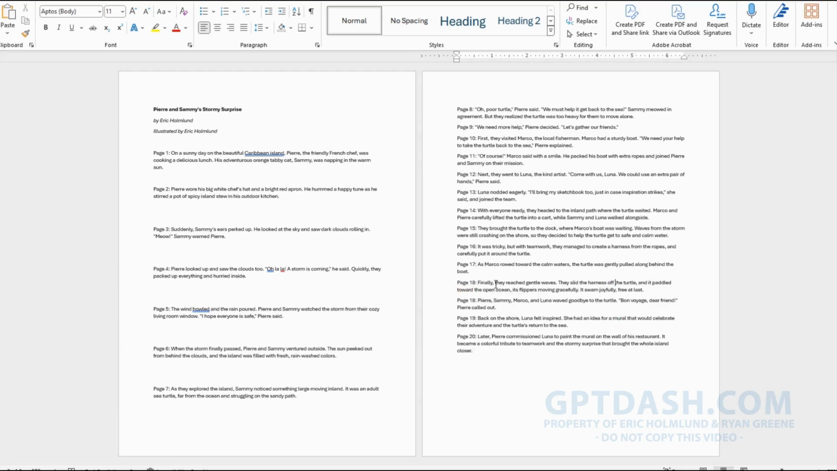Let's reread this. Finally, they reached gentle waves. They slid the harness off the turtle and it paddled toward the open ocean, its flippers moving gracefully. It swam joyfully, free at last. Page 19. Pierre, Sammy, Marco, and Luna waved goodbye to the turtle. "Bon voyage, dear friend," Pierre called out.